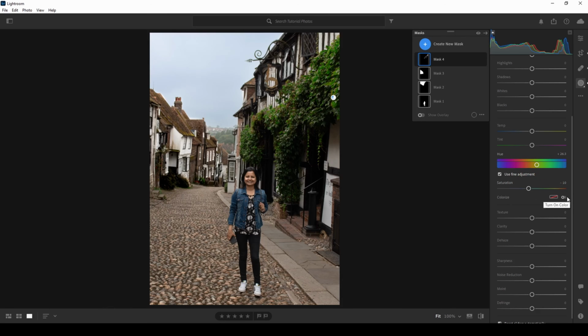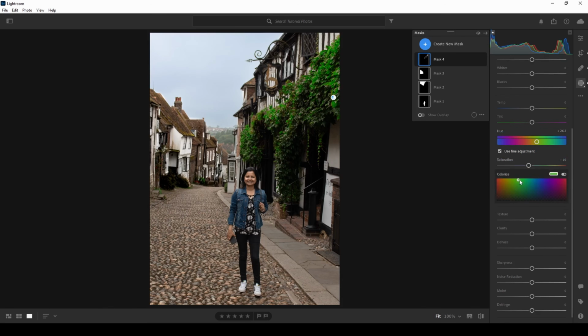There's a little option called colorize here. So if you expand this, you can literally pick a color from this color board that you want the green leaves to be. So say for example, I'm happy with something like that. That's a nice green for me.